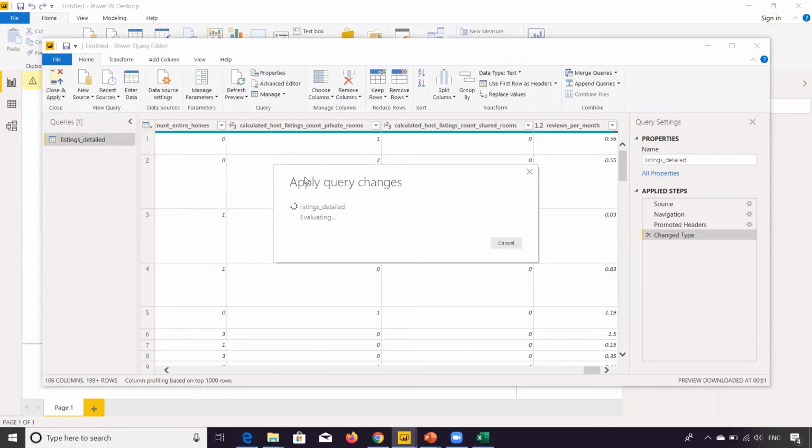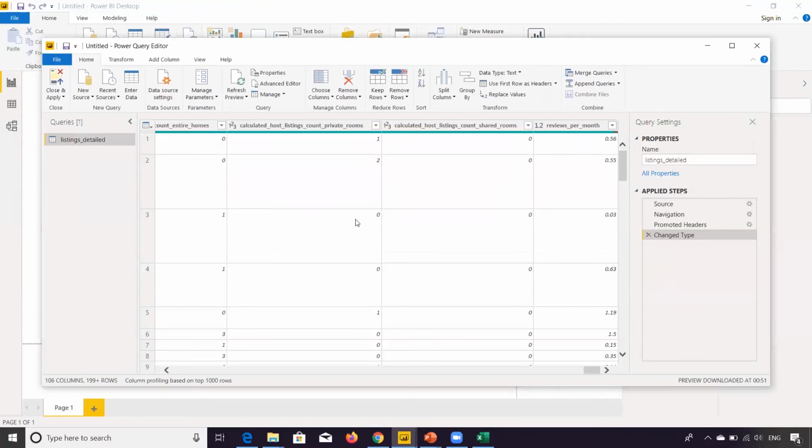So it's saying apply query changes: creating connecting model, loading data to model. Basically, at the back end, Power BI loads the data and tries to see if there is a model. So it creates a schema of that table or of that data, and it gets loaded. So now it is loaded, and it is loaded in the model as well. Now if you do a close, your changes are all saved and applied, and if you now close it, it got closed.